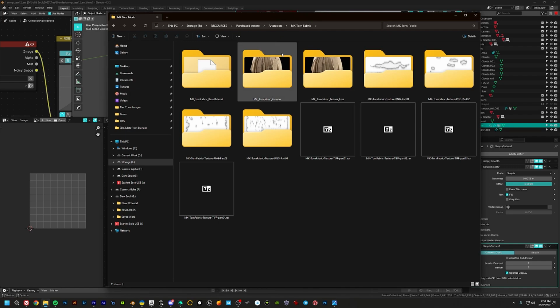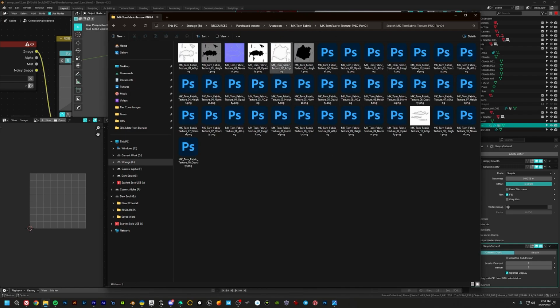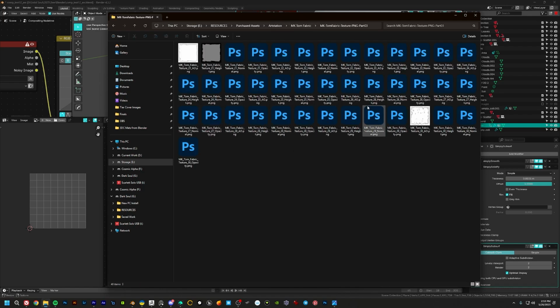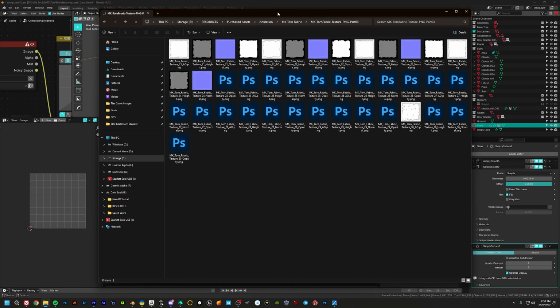So I think you can get this from ArtStation. It's called MK Torn Fabric. It's not too expensive, maybe a few dollars, but it comes with a ton of different alphas that you can use to drive cloth, which is really, really cool.